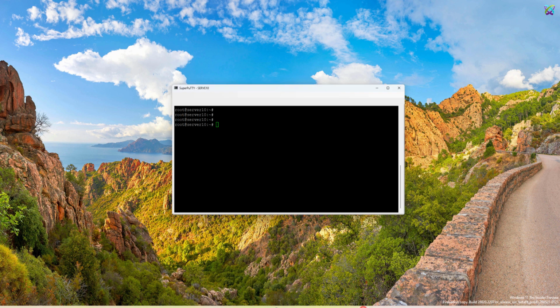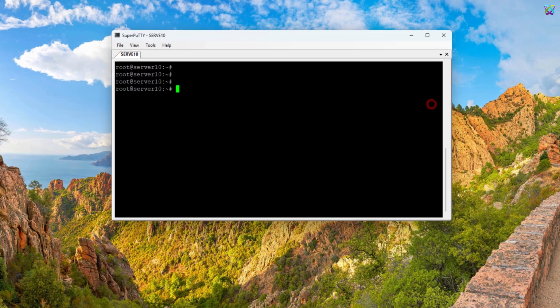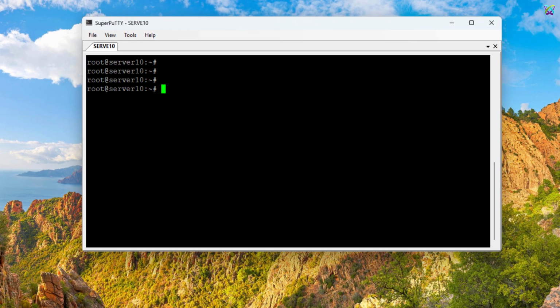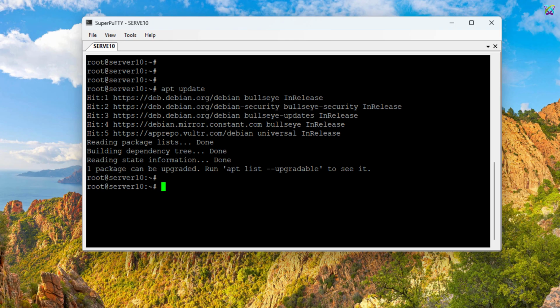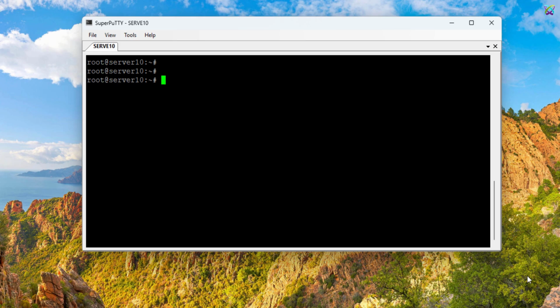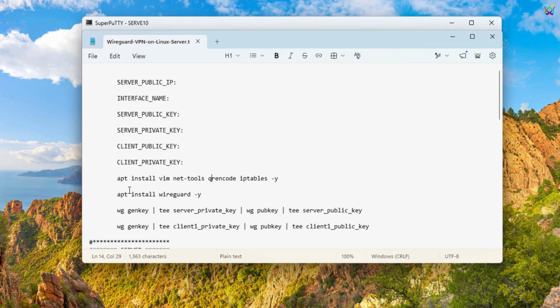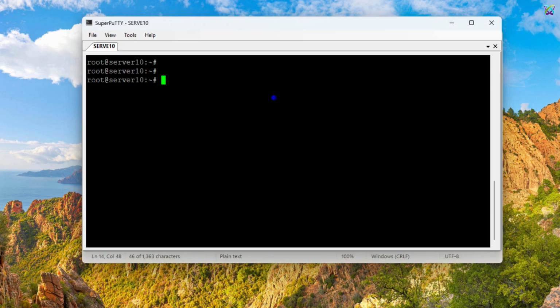First, connect to your Linux server via SSH, or use the direct console from your VPS provider's control panel if it is available. Next, update the package list on the system to make sure the server can download the latest available versions from the software repositories. After that, install the required tools for configuring the WireGuard server, including WireGuard itself and the components needed to handle network rules on the system.